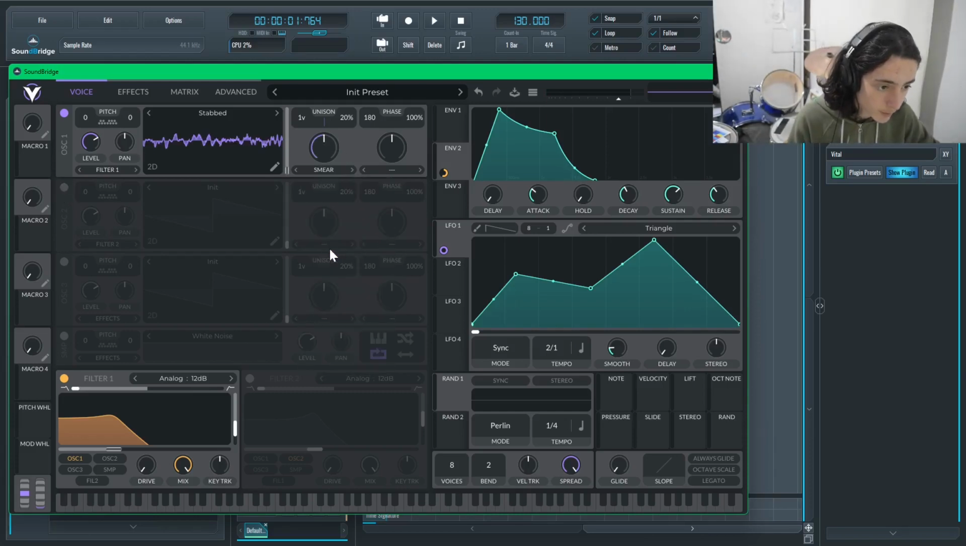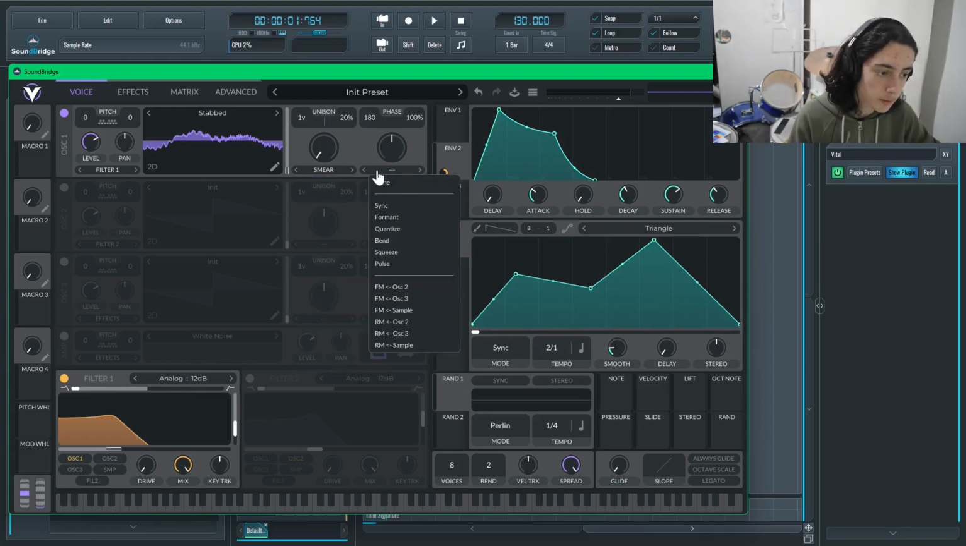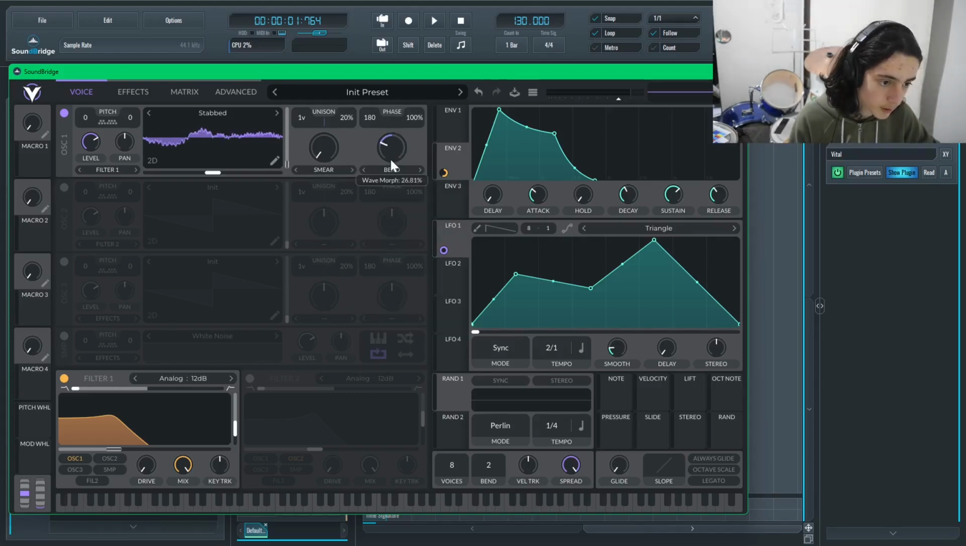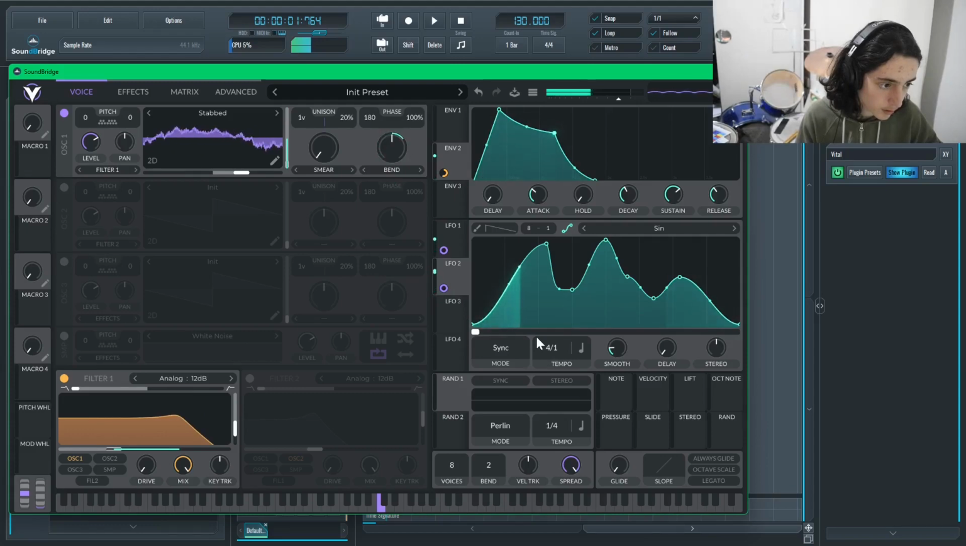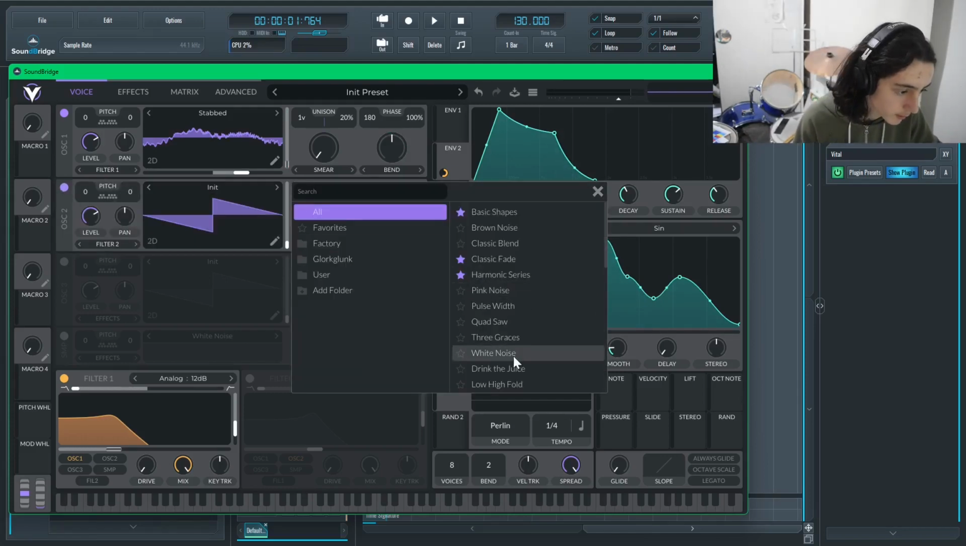So we could start by morphing this. I don't know how I feel about smear, but we can try some different morph options here, as well as morph options here. They're just different types of things. So we could go with, what do bend and squeeze do? And you can hear that moving around a bit. Okay, we're just going to continue on with adding in more sounds here.